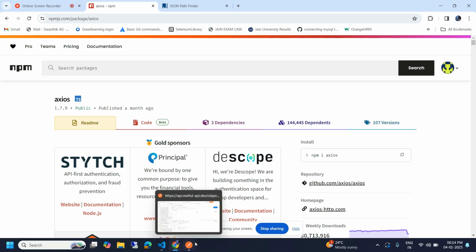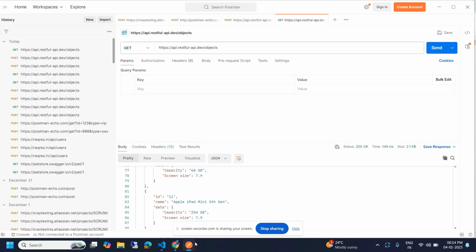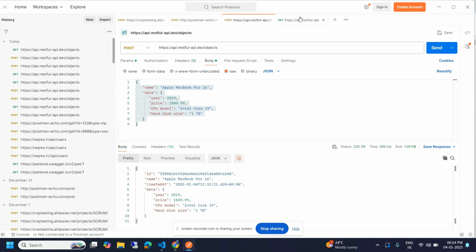I guess today I will show you how we can work on the API automation testing using Playwright with TypeScript. I have two sample APIs, one is a GET method and the other is a POST method. This is my POST method and this is my GET method.